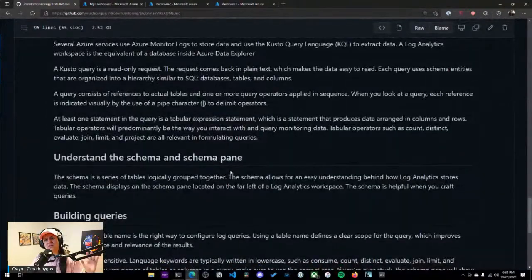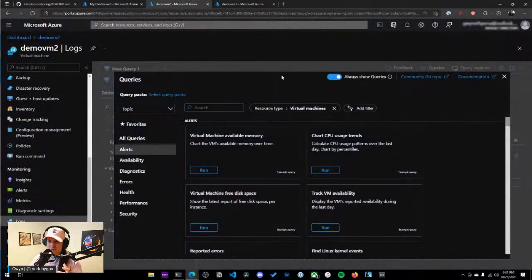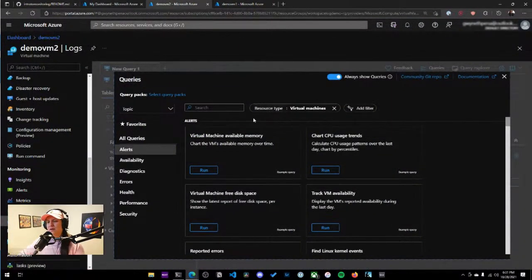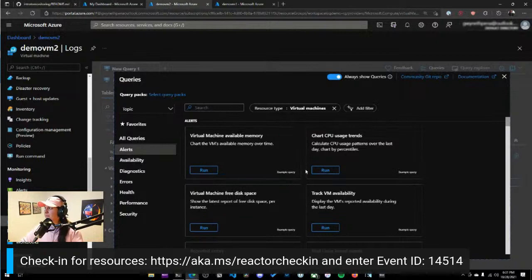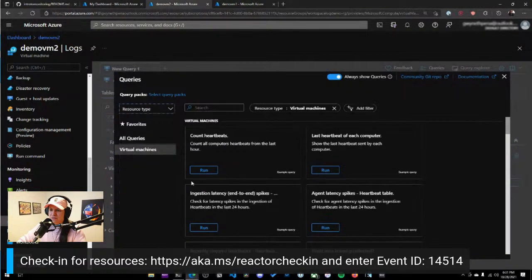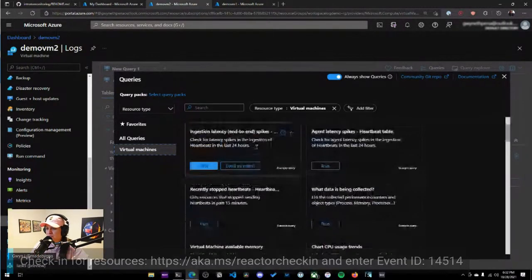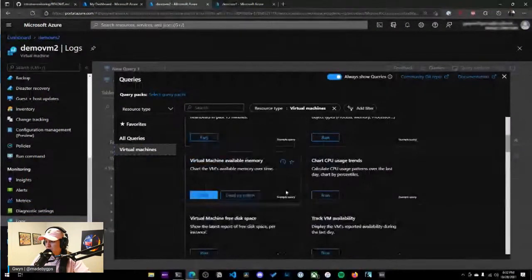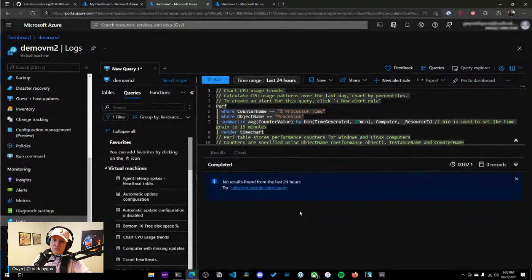KQL is one of those things that it's great to know, but with the samples that you have in here, which we're going to dive into right now, it's easier to find your way. On here we have queries depending on the topics you have or what you're trying to get at. We'll scroll down to find the ones related to resource type. Virtual machines, there we go. Let's pick one of these: last heartbeat of each computer, recently stopped, virtual machine available memory, chart CPU. Let's run this one. I just clicked run.